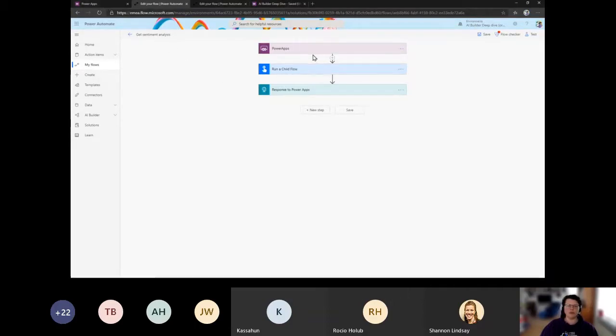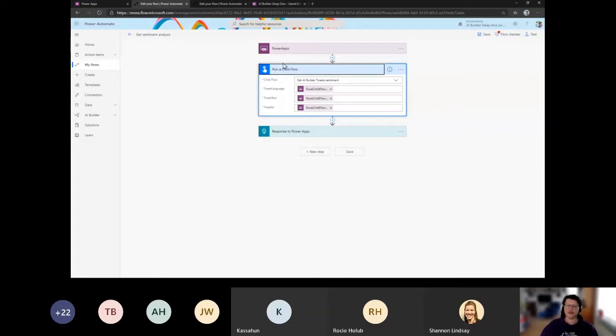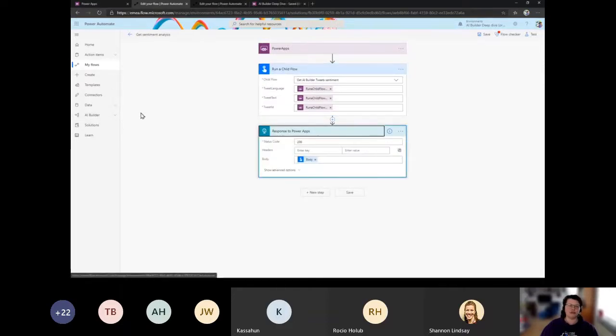So from Power Apps, I trigger this flow. The only thing that I do here is call the other flow, get the response back in this flow, and then I can respond back to Power Apps. I know this is something that they will fix in the future, but in the meantime, you basically have to do this step in between.